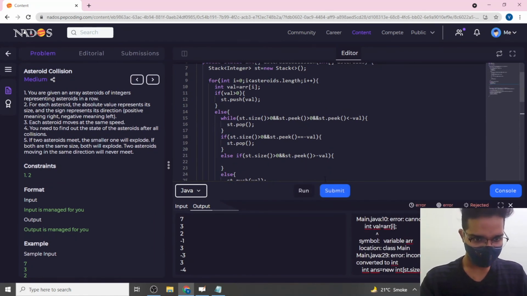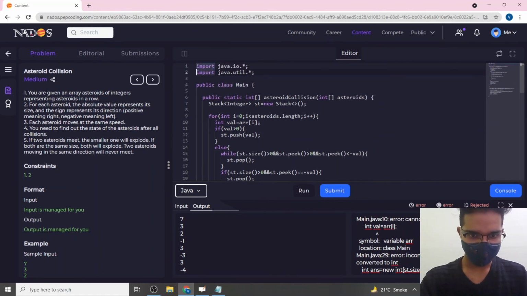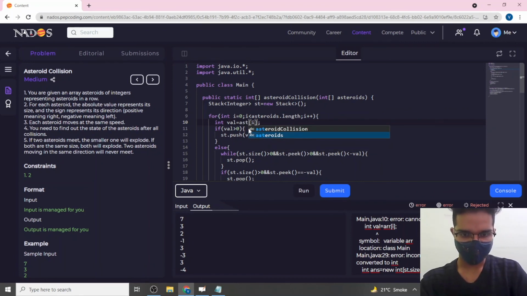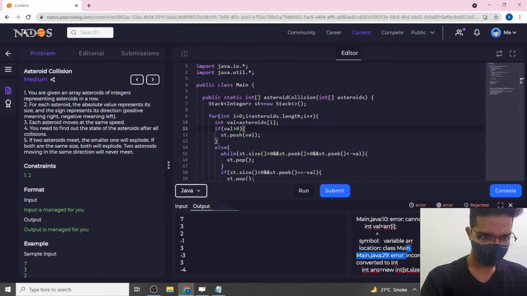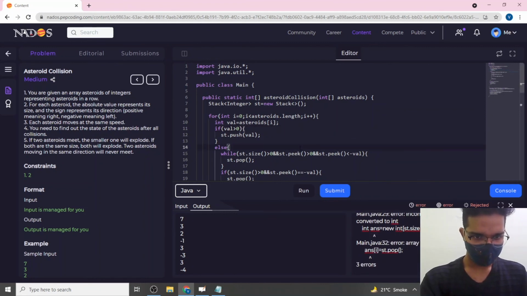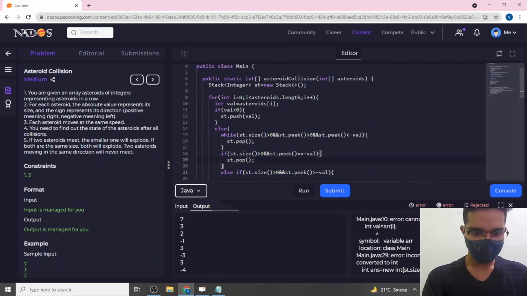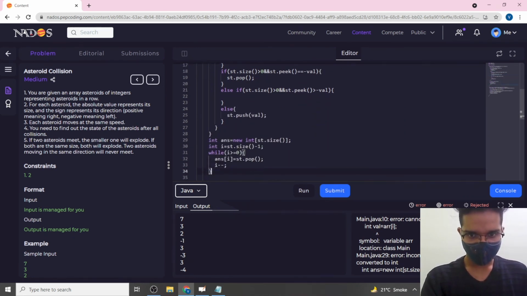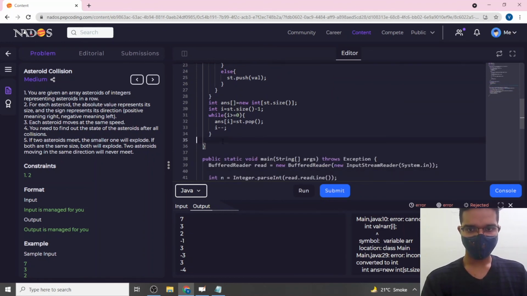Giving error, let's find the error and fix it. In the 10th line, int val equal to array of i. So we were given asteroids, right? Asteroids array. So here, let's fix it. Asteroids. Okay, what else? Let's see. Okay, so here, int answer array, right? And at the last, we are going to simply return our answer array, right?